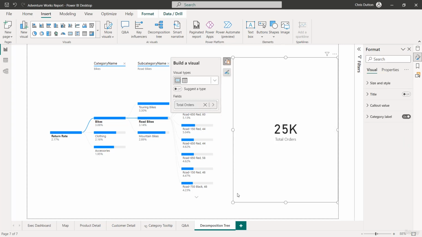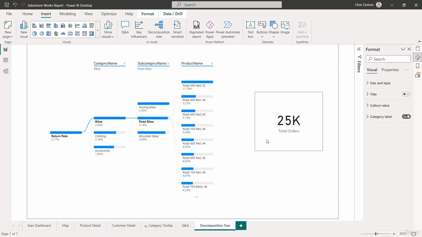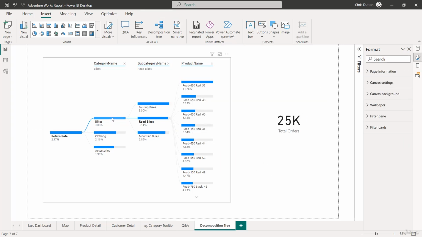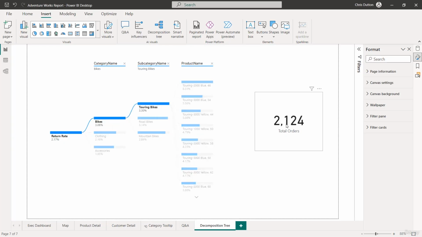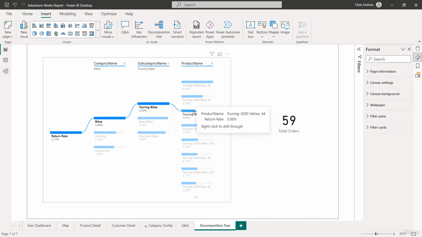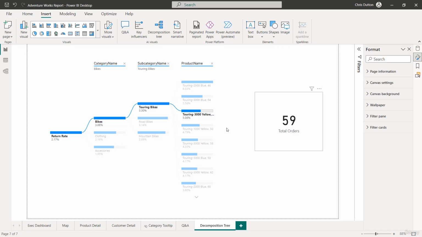And we'll just see how this reacts to filter changes in our decomposition tree. So we can drill into bikes, 14,000, touring bikes, 2,124. That Touring 2000 was ordered 96 times. We can filter and cross-filter in a very simple and intuitive way.